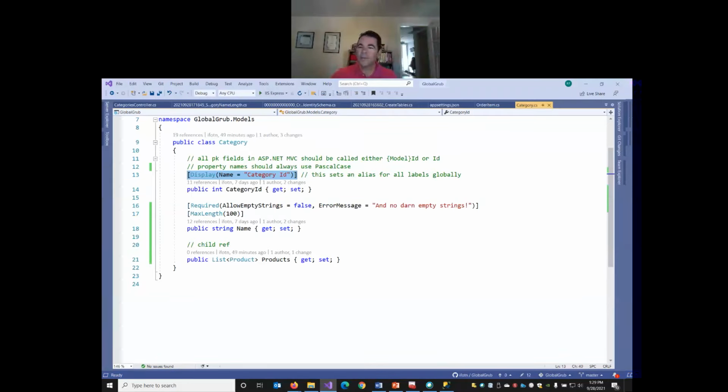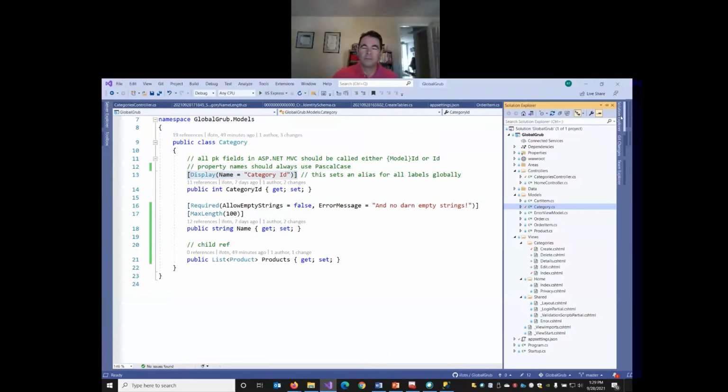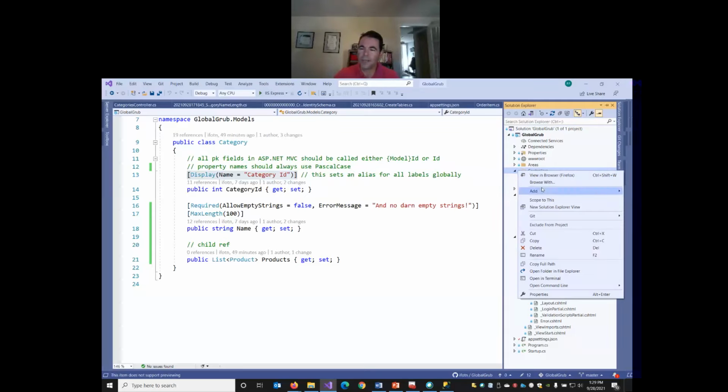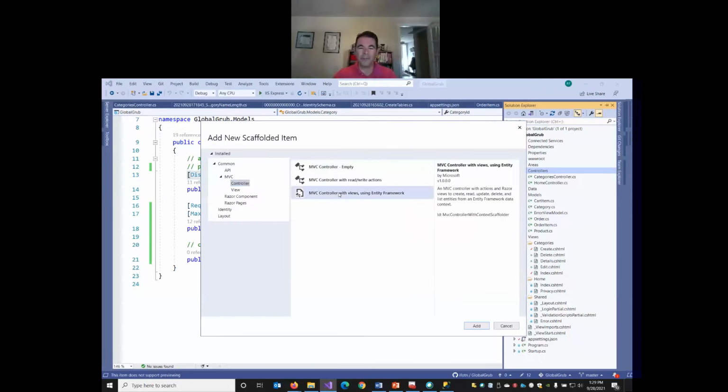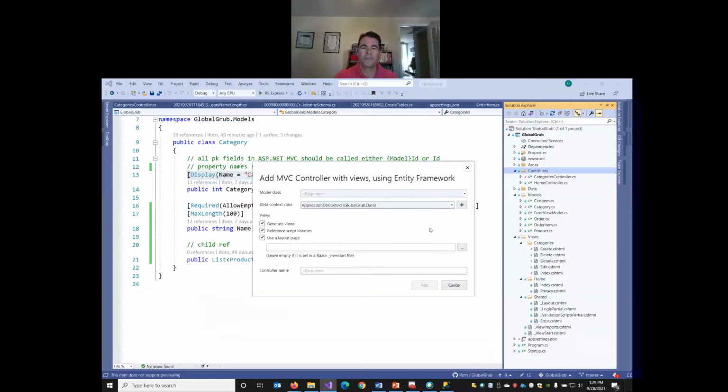So we can also, let's scaffold out. Let's do this process again with the products. Let's scaffold the products controller and views. So I'll right-click controllers. I'll add an MVC controller with views using Entity Framework.